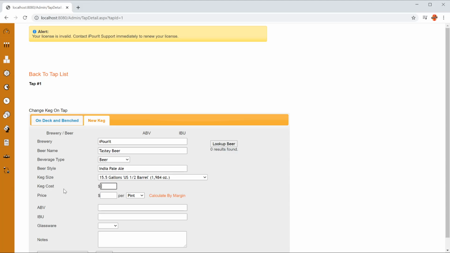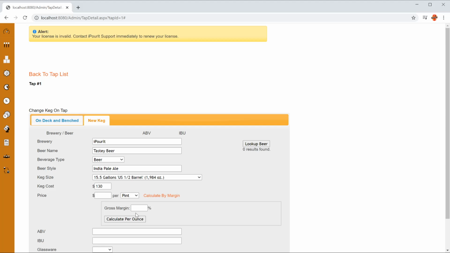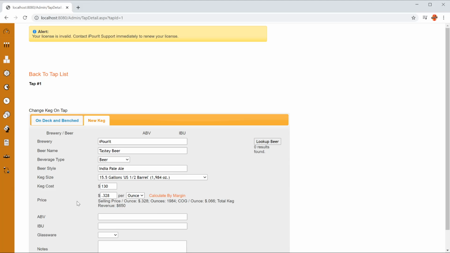And keg cost is not required, but I'm going to put it in because I want to calculate my price by my margin. I always want to make 80% margin, gross margin. So we have here, if I do $130 keg, and that's the size, it's 32.8 cents per ounce.